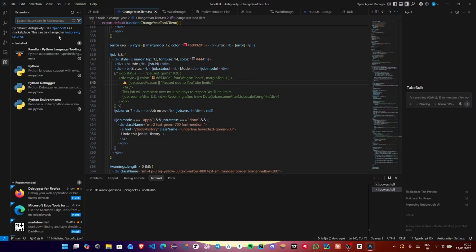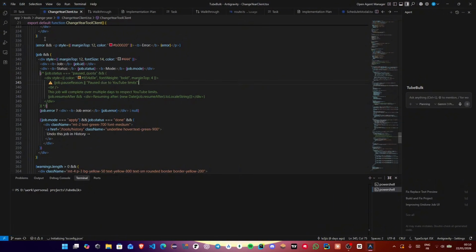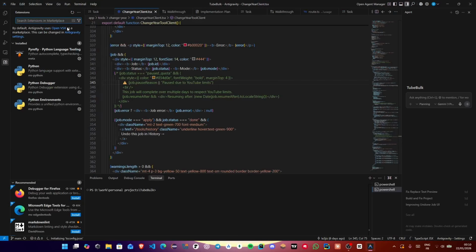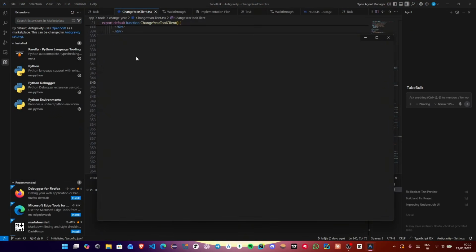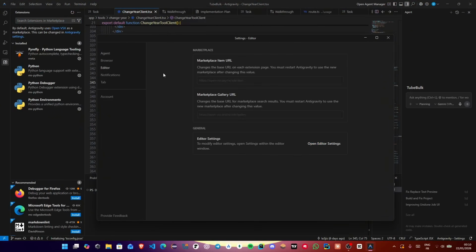Now, to fix this, the first thing you want to do is open Antigravity. Now, once it opens, click on the extensions icon on the left side. Now, after that, look for Antigravity settings and click on it. Now, inside the settings, you'll see two important fields called Marketplace Item URL and Marketplace Gallery URL.